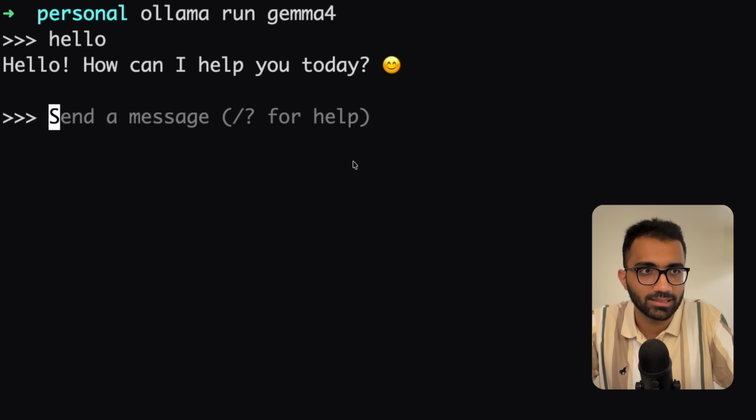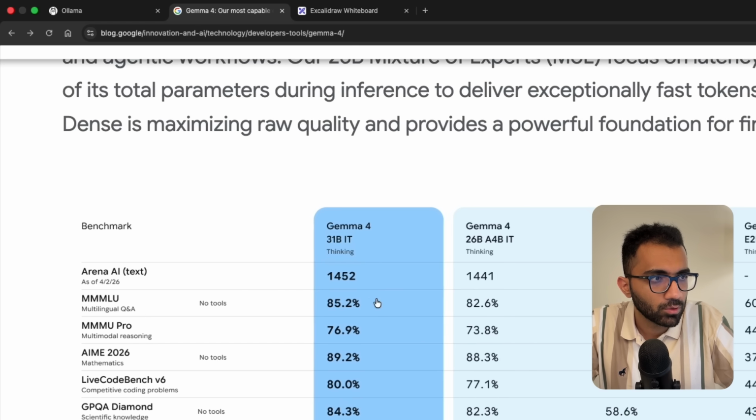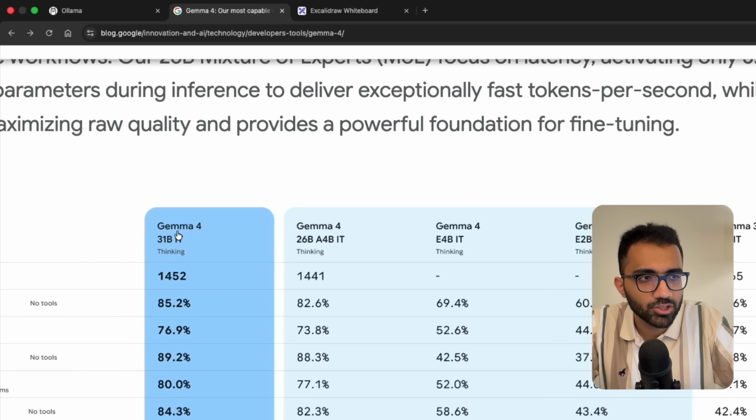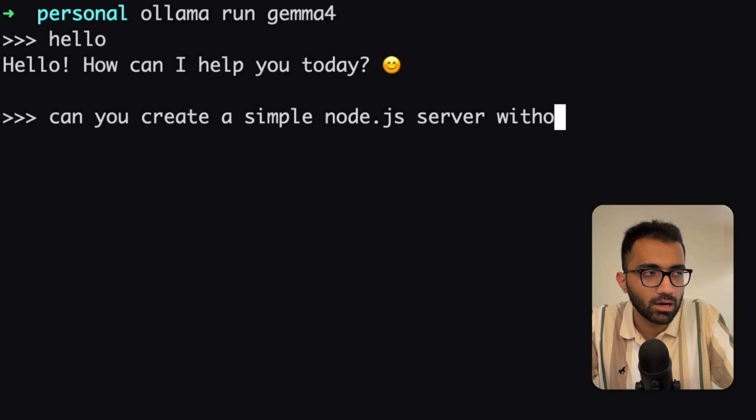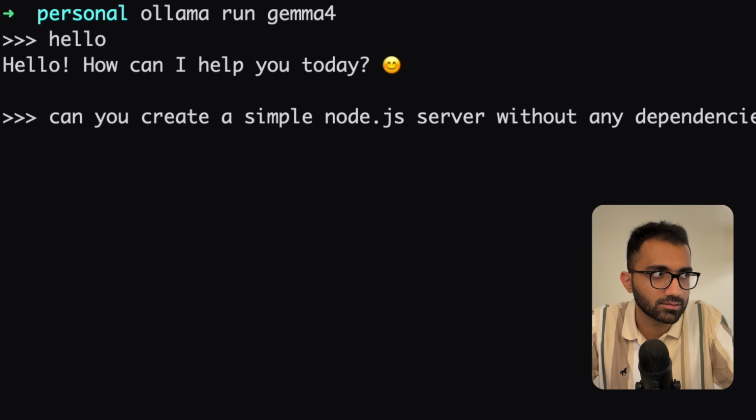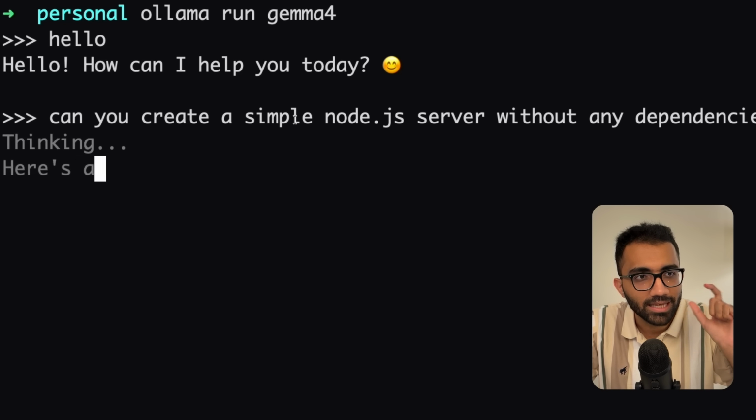And just for the sake of testing out the thinking process part, because if you go back to the browser, you're going to see that all these Gemma 4 models have this thinking written over here, right? I'll show you which model we are actually running, but all of them have thinking. So let's just say, can you create a simple Node.js server without any dependencies, right? And hit it. I'm going to assume that this is going to create some thinking process, right?